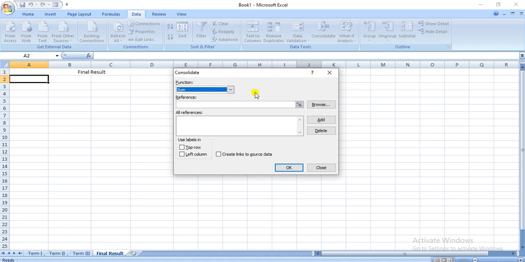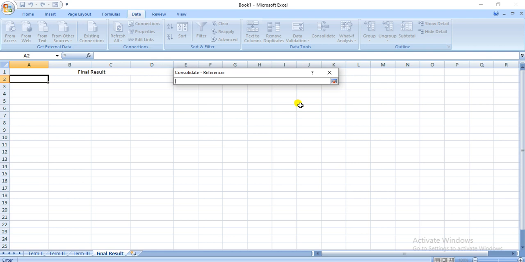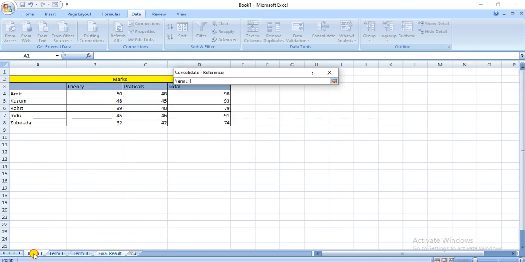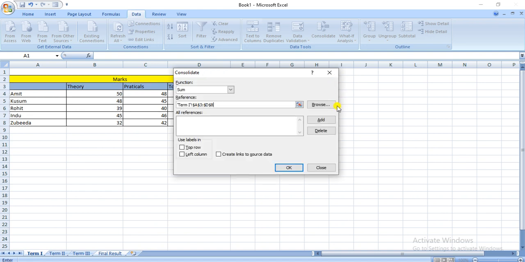Now go to the reference field and click on the term 1 tab. So I have clicked on the reference field and I will go to the term 1 tab over here. Now I will select my range from term 1. Suppose I select the range A3 to D8 in this manner. Then click on the add button and you can see the data term 1 A3 to D8 appears in my dialog box.